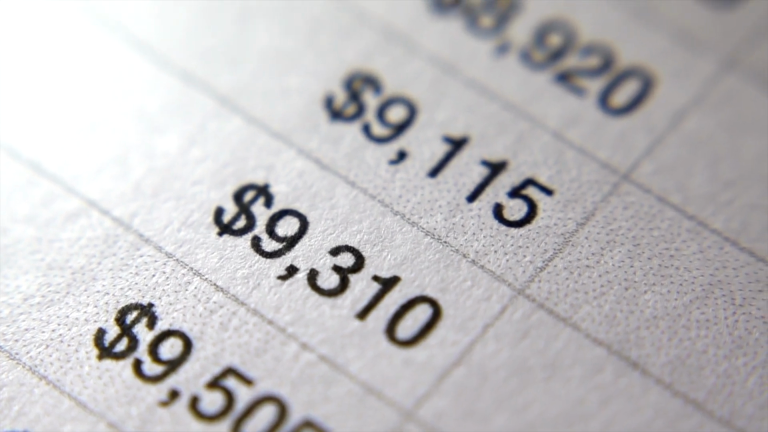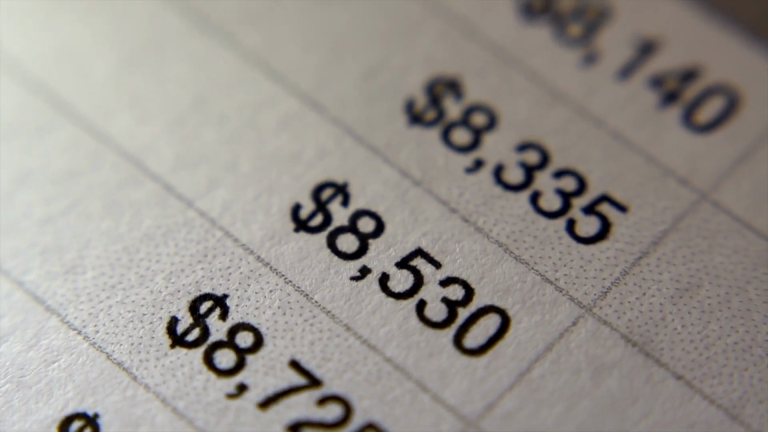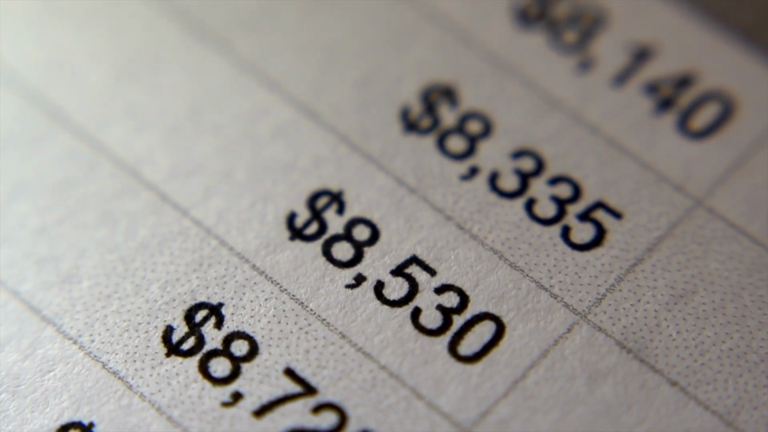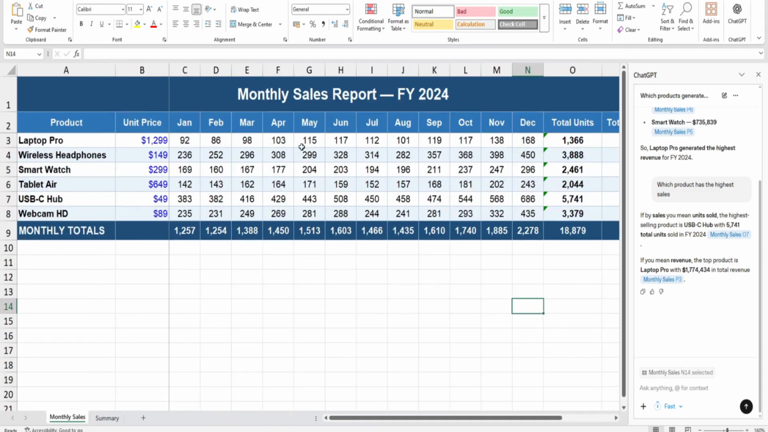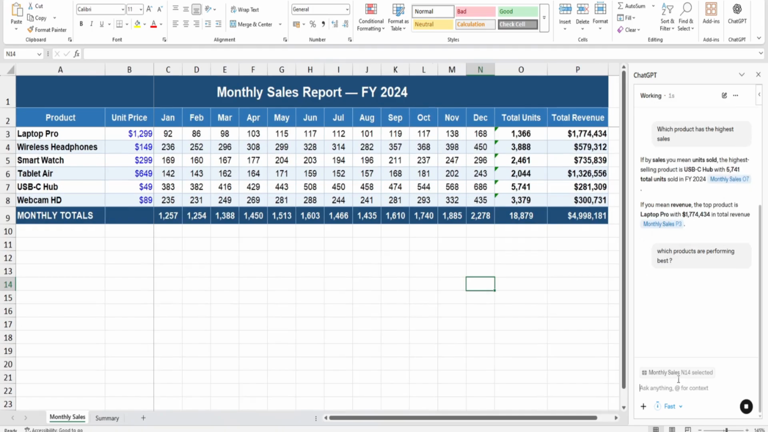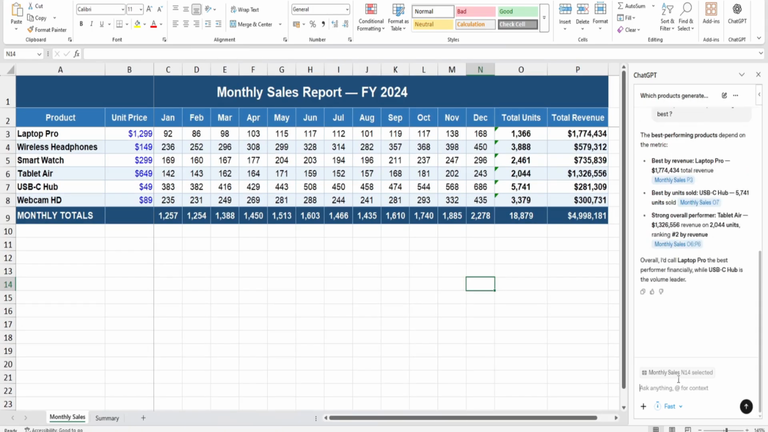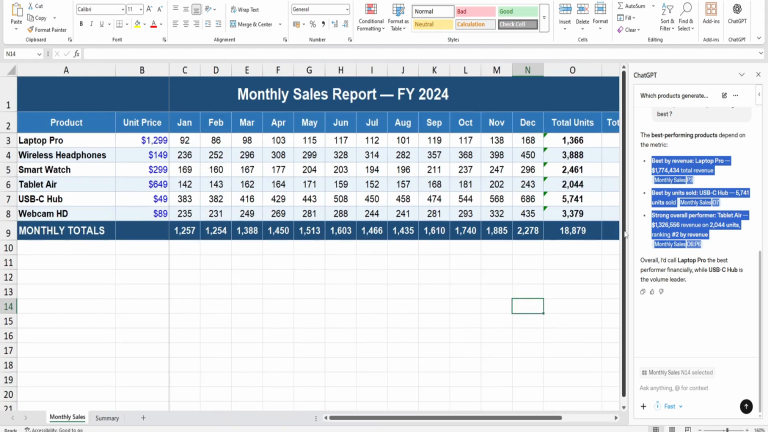One of the most useful features is summarizing large data sets. Many people work with spreadsheets that contain too much information to understand quickly. Instead of reading thousands of rows manually, you can ask ChatGPT to summarize the data, identify trends, explain customer behavior, or highlight important changes. For example, if you have financial data, ChatGPT can quickly explain where spending increased, where profits dropped, or which products are performing best. This can save hours of work.